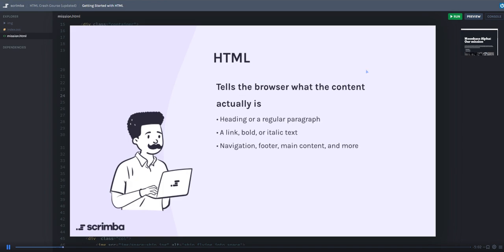And when I say that we're telling the browser what the content actually is, what I mean by this is: is it a heading or is it a regular paragraph? Or maybe it's a link, or the text should be bold, or it should be italic. So say you're using Microsoft Word or Google Docs, you can highlight some text and hit a little command on the GUI and it will make the text bold or italic or turn it into a heading. When we're creating websites, we can't do it through a GUI. We have to be telling the browser what it is through code.